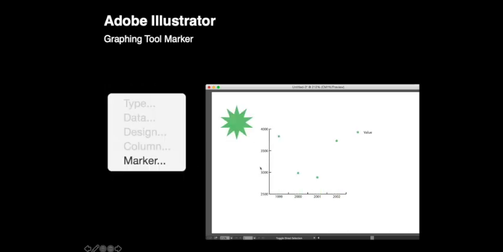So marker is very similar to column, but it's basically used for, I think, line charts and scatter plots. So you could design a point, essentially, a graphic for a point, and then apply that graphic to the points on a line chart or the points on a scatter plot.